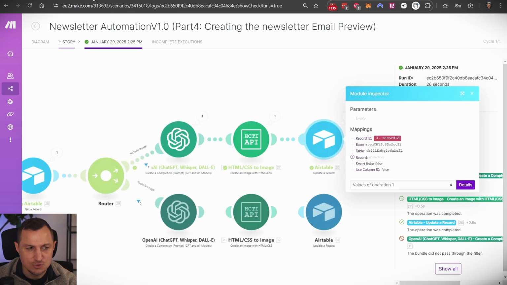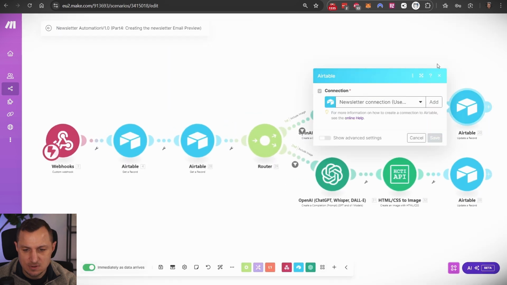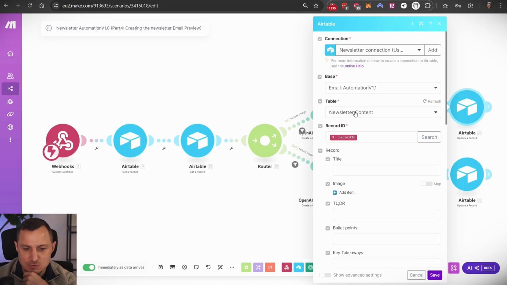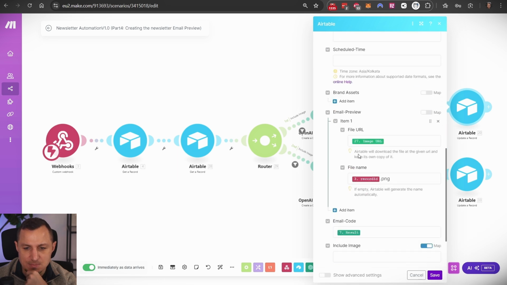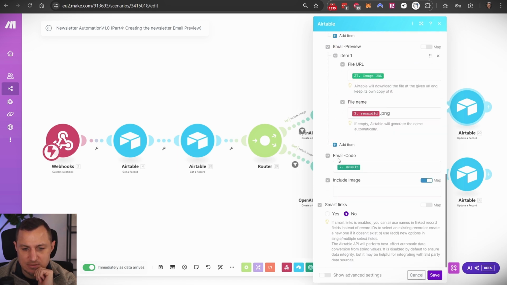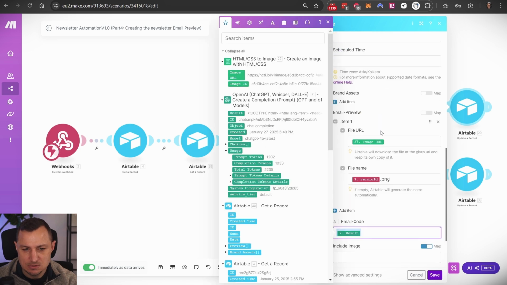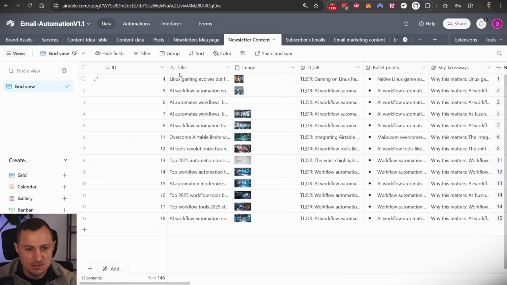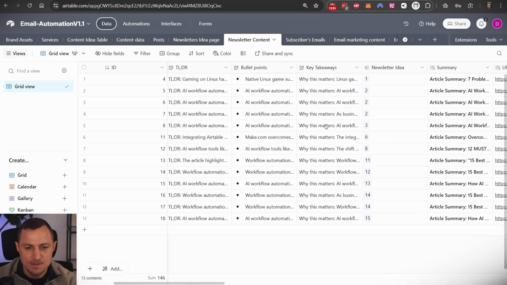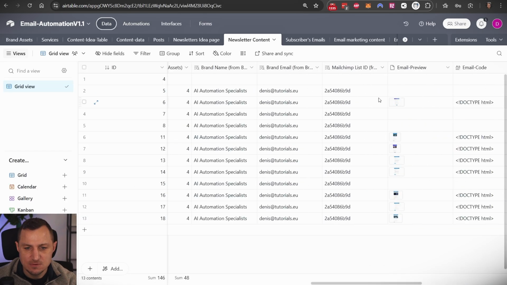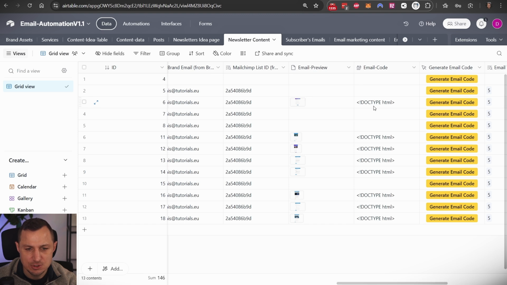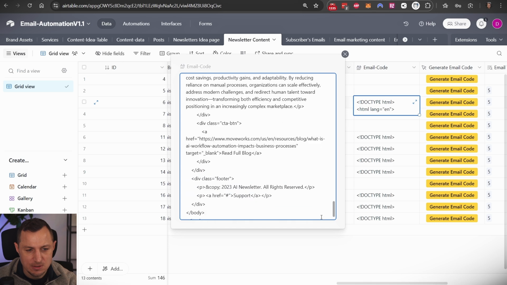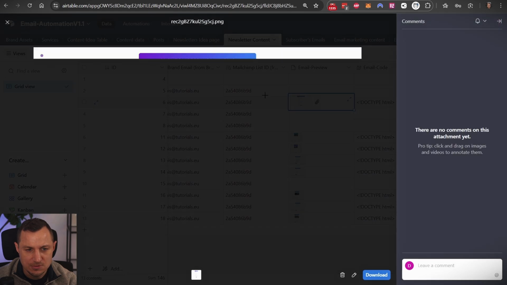And then we are just storing the image inside of our record. So inside of the record ID, inside of the newsletter content, we are only updating the image and the email code. So this is the email code, this is the file URL, as well as the image. So if we look at the table called newsletter content, that's where it basically fills up this email preview image, as well as this email code. So this is the HTML code, which then leads to this image output.